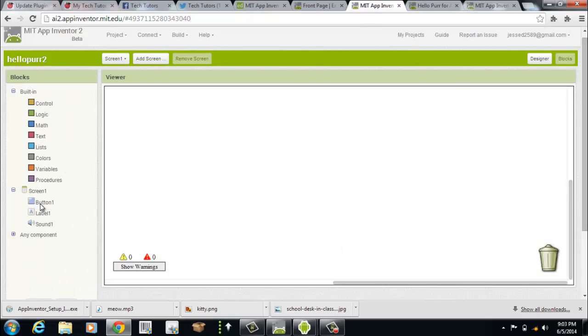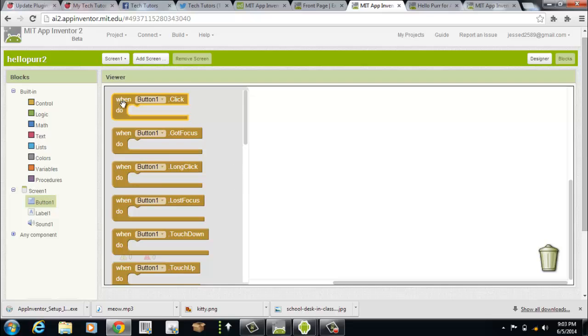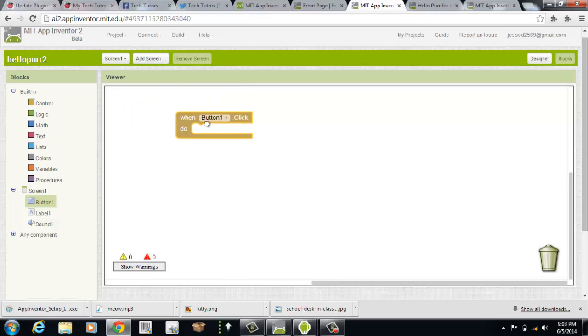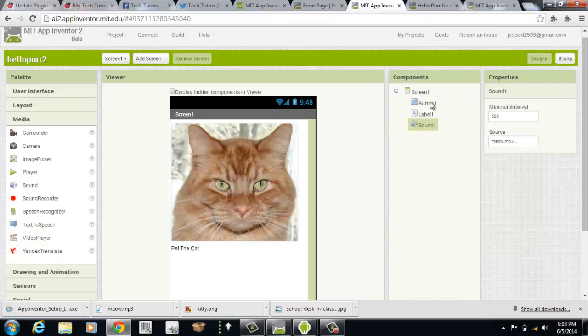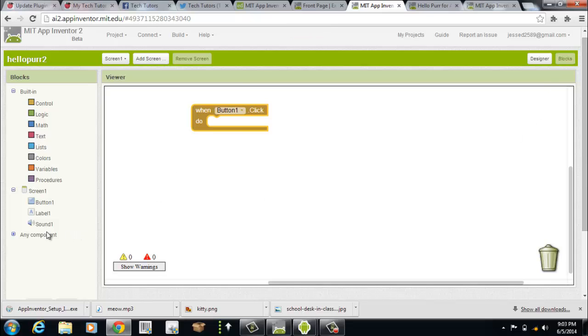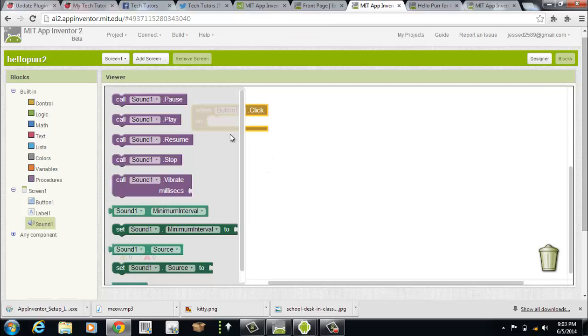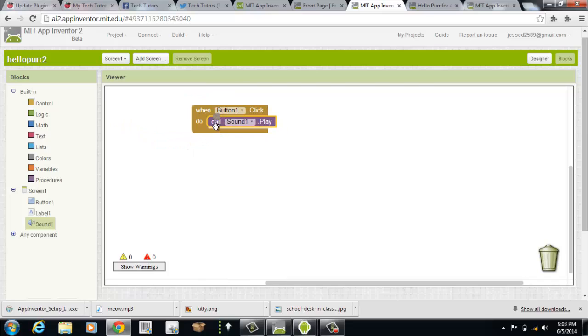So we want to click Button1. We want to click when Button1 click, do. Remember, Button1 up in Designer is the name that we assigned to this cat picture. And then we want to click on Sound. We want to get call Sound1 play. So essentially it's saying when the cat picture is clicked, play the MP3.